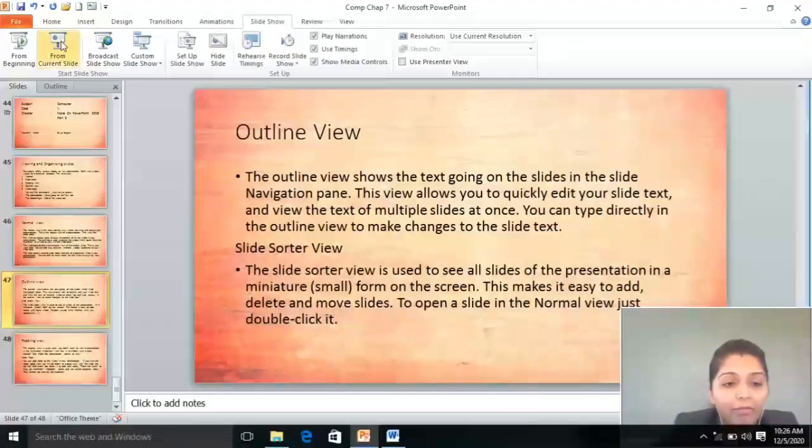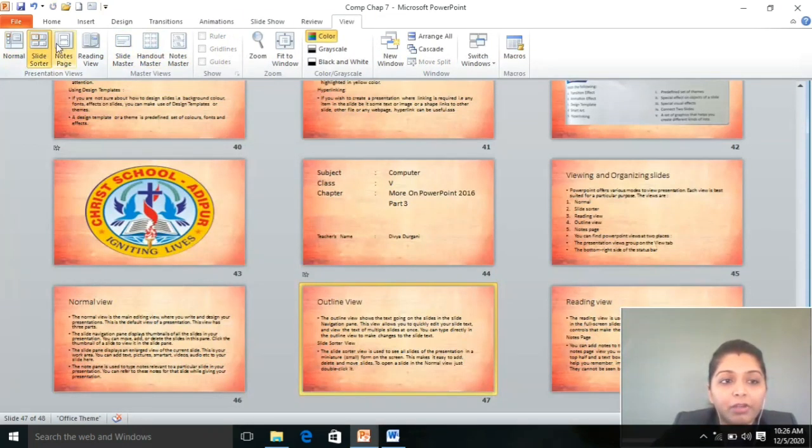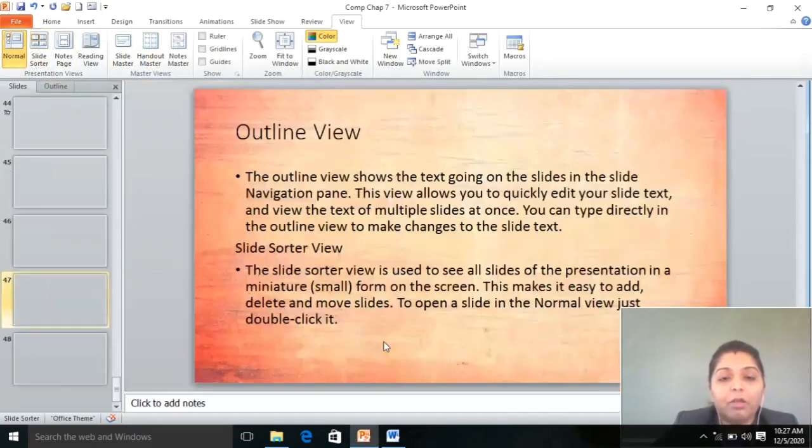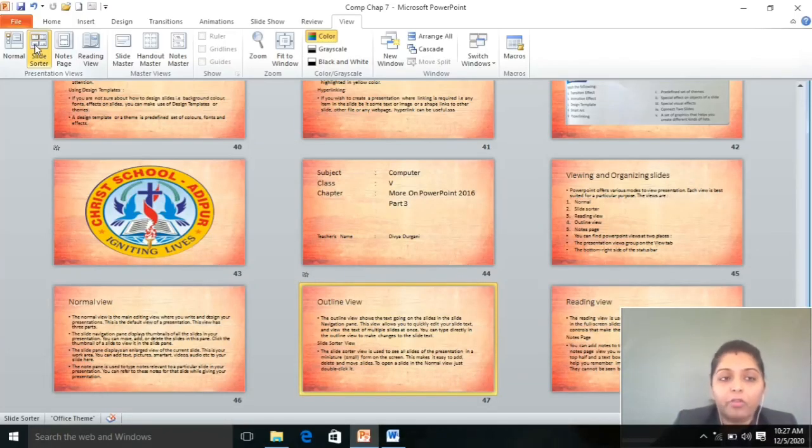Now I will show you. See, this is our view tab. This is our slide sorter view. Here you will click in the presentation views. Now to open that slide, you have to just double click on that slide. Understood? You have to just click on the slide sorter, and then you can view all the slides in the miniature form, means in the small form. Is it clear to you?